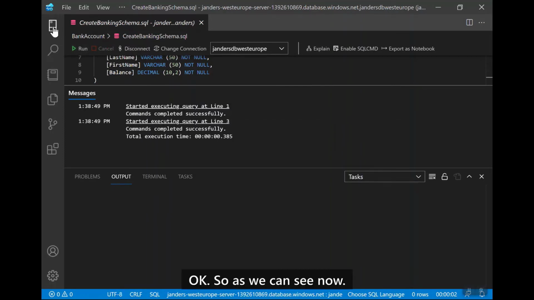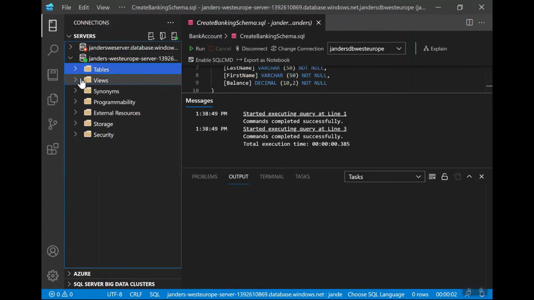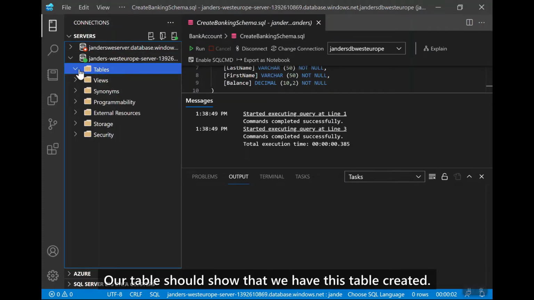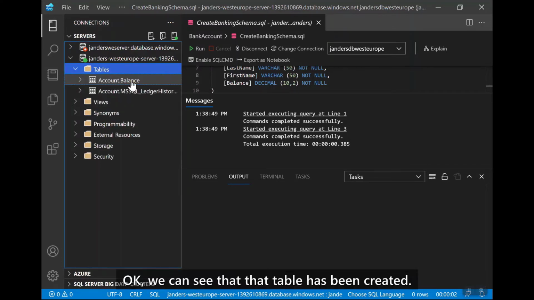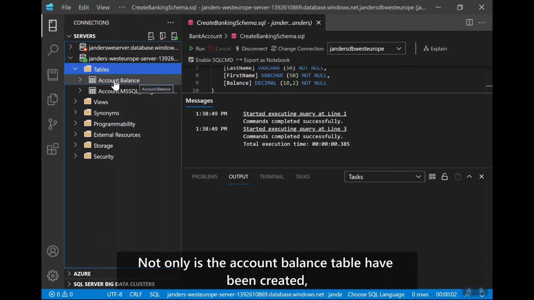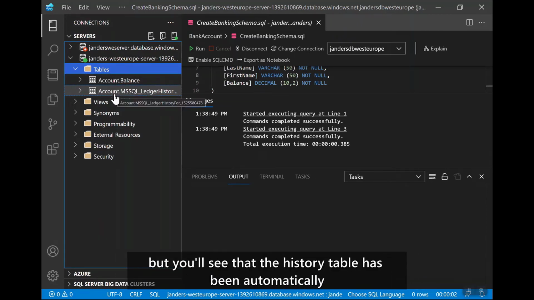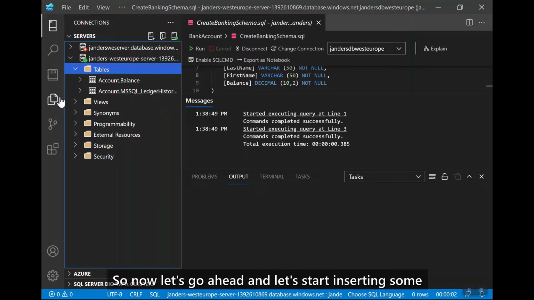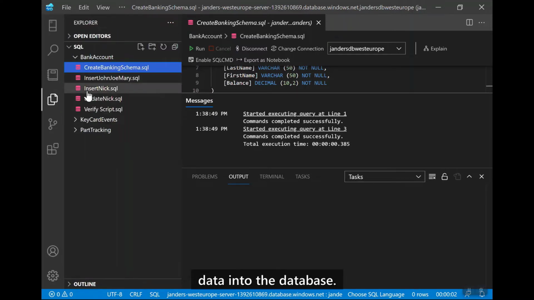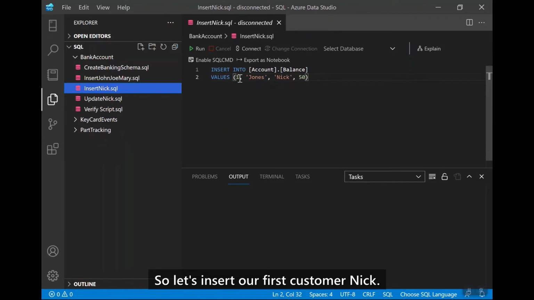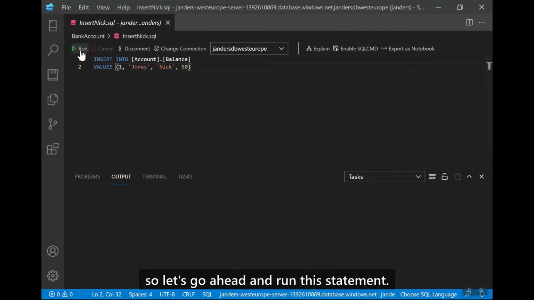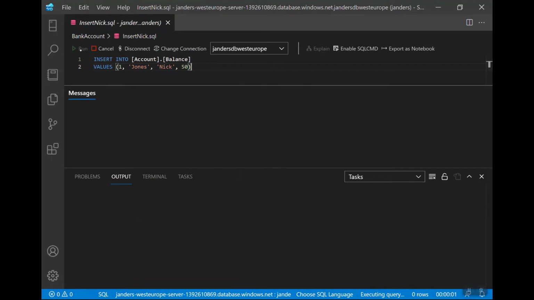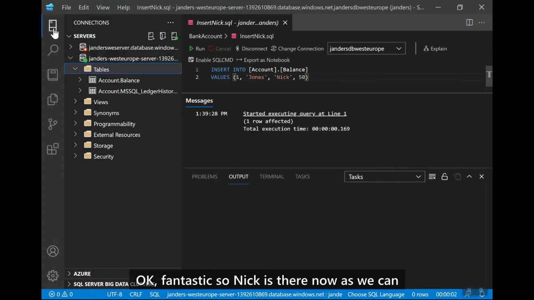Okay. So as we can see now, our table should show that we have this table created. Okay, we can see that that table has been created. Not only has the account balance table been created, but you'll see that the history table has been automatically created for you. Okay. So now let's start inserting some data into the database. So let's insert our first customer, Nick. And we're going to give Nick an initial balance of $50. So let's go ahead and run this statement. Okay, fantastic. So Nick is there.